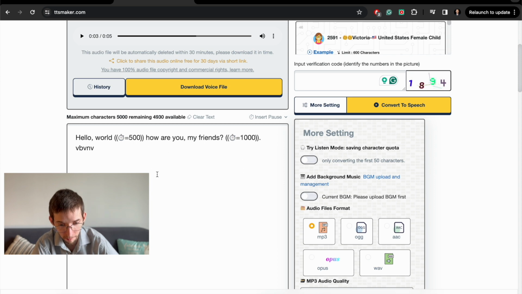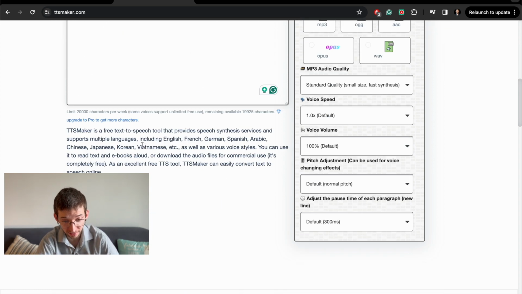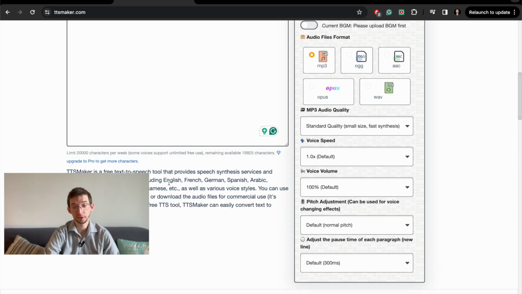And then you basically type your text. Even if you're looking for a free AI text-to-speech tool to create a YouTube faceless channel, with voice of course, you can just use this tool. It gives a limit of 20k characters per week, so per month is what, 80k, right? So you can create several videos with this tool.